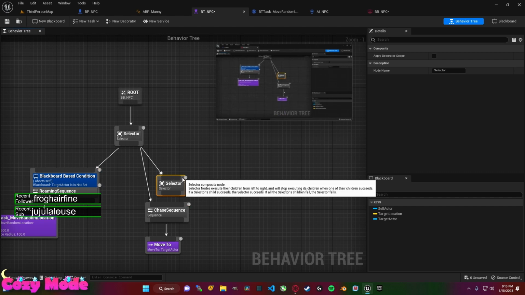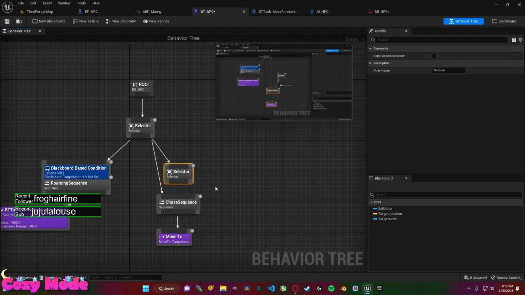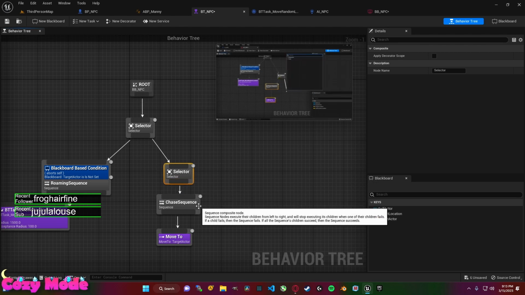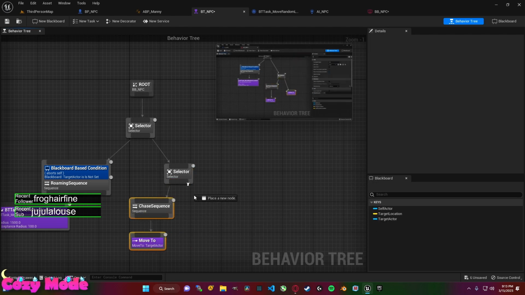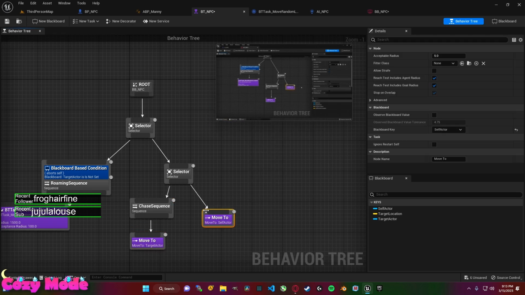Interesting. This selector is going to do this sequence here, and then it's going to do a different move to over here on the right of it. This move to is going to use the last known location. Oh, blackboard key, last known location.